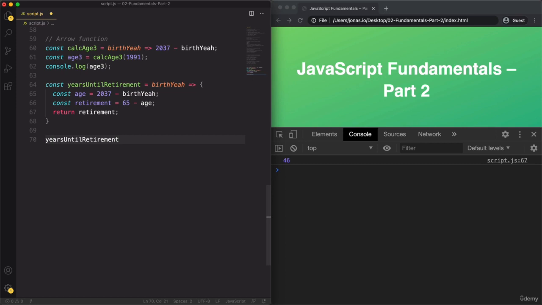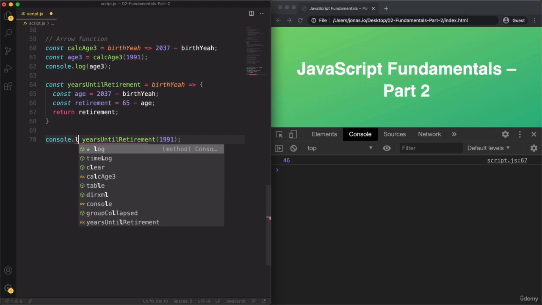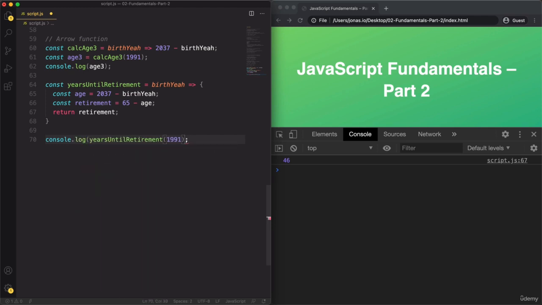So years until retirement, and then again some year. And then, as always, we could capture the return value into a variable. But this time, let's actually log that value to the console directly. So console.log, and yeah, so let's try that. And so it's 19. That makes sense because 65 minus 46, which is the age, is 19.